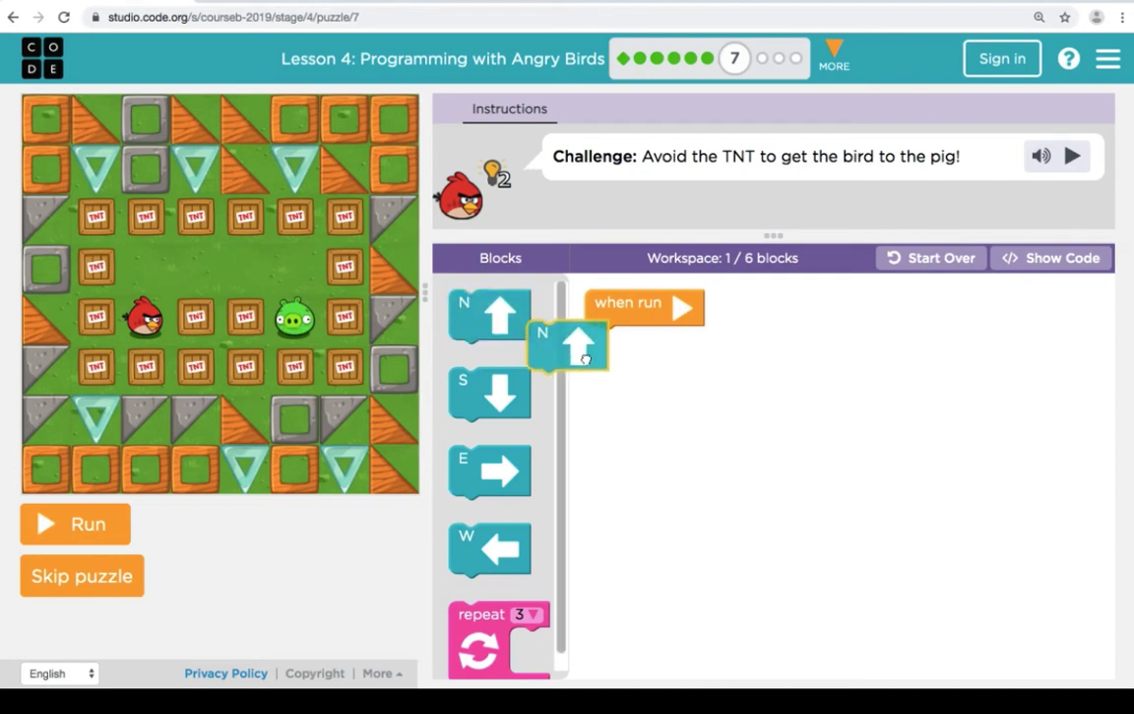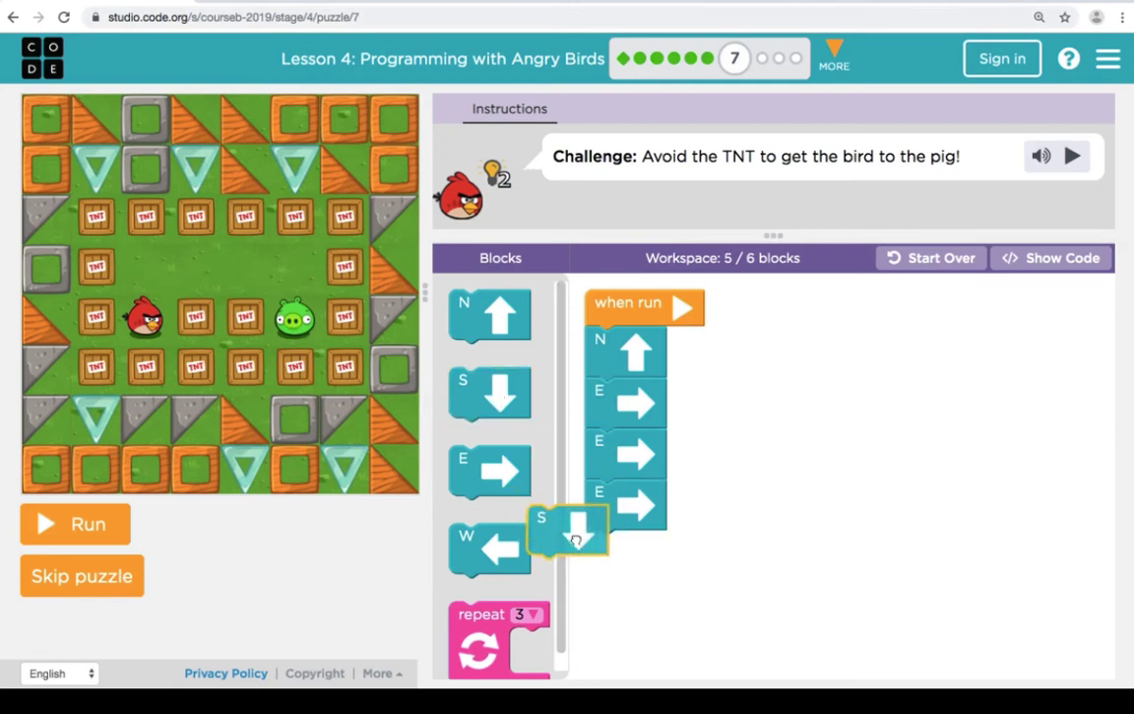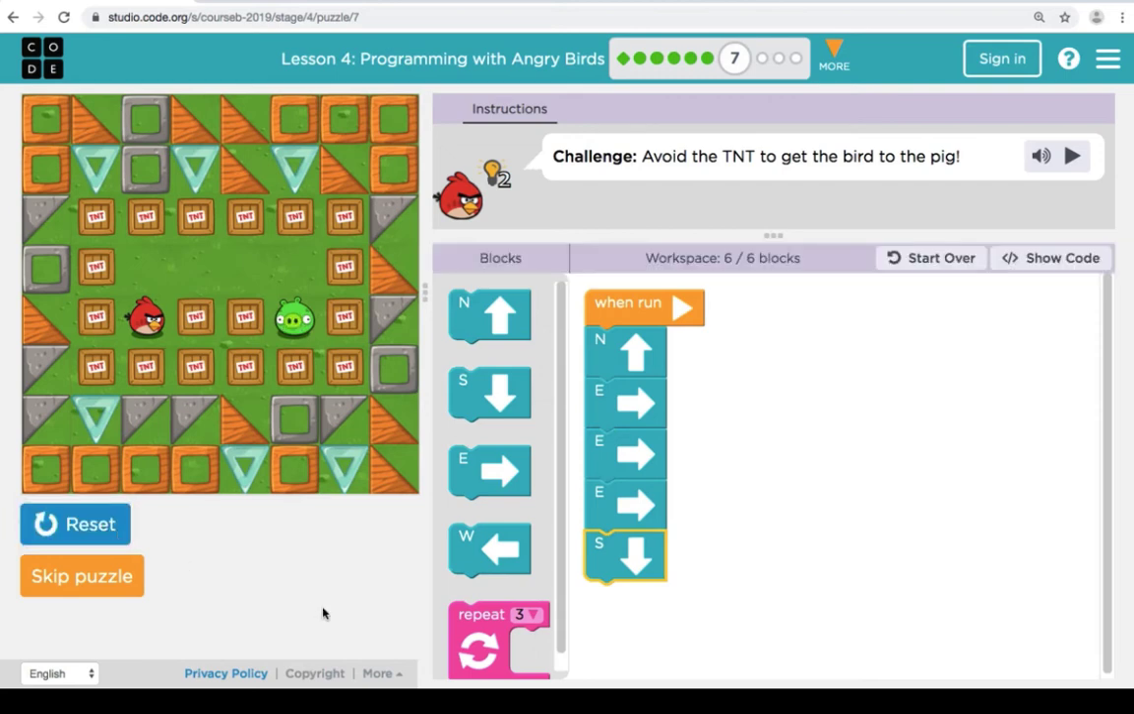The first block we're going to bring over is an up arrow. From there, our bird will go 3 blocks to the right. Let's bring over 3 right arrow blocks. To finish our puzzle, we'll need 1 down arrow. That will get us to the pig. Let's make sure our code is connected properly and click Run. Our bird goes up, right 3 times, and down.